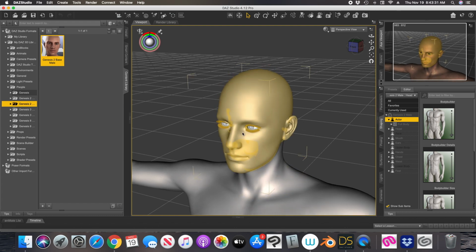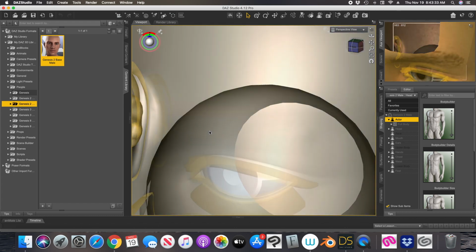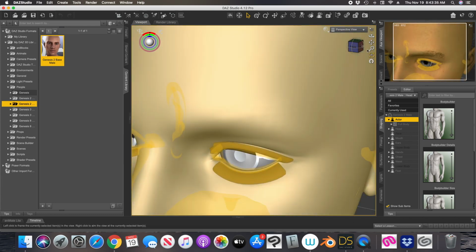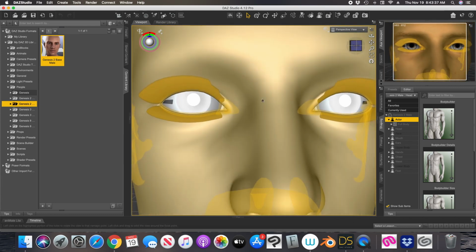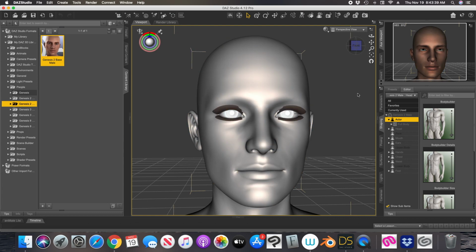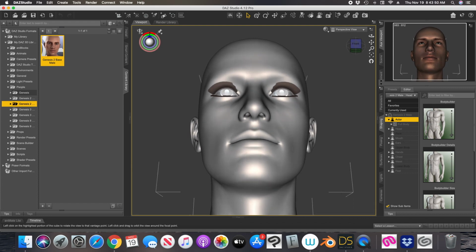If you notice, the model has these eyelashes, and these eyelashes will become a problem when you import them into Clip Studio Paint. So I want to remove these eyelashes. Unfortunately, there's not a simple way that I've found. Again, I'm not too familiar with Daz Studio.